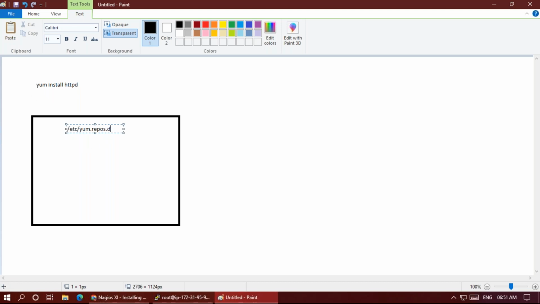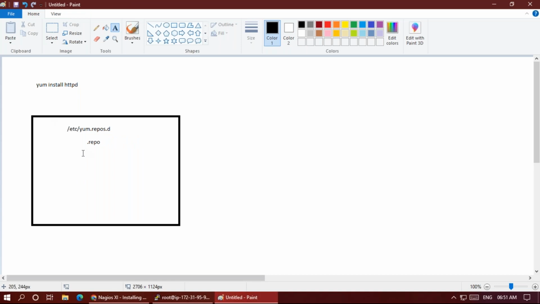Now it will read this folder. In this folder, you will be having .repo files, with .repo extension. In that file, you have the repository website details. So your yum command will read these files. It will read this website in this file, and it will connect to that website. Now it will connect to that website, and from there it will download the RPM package.